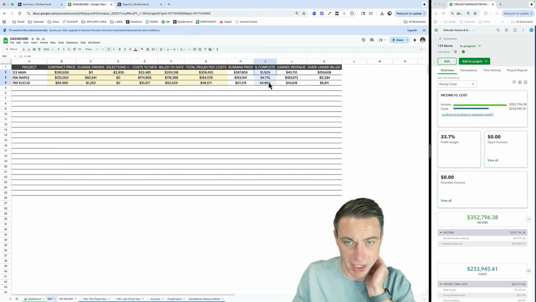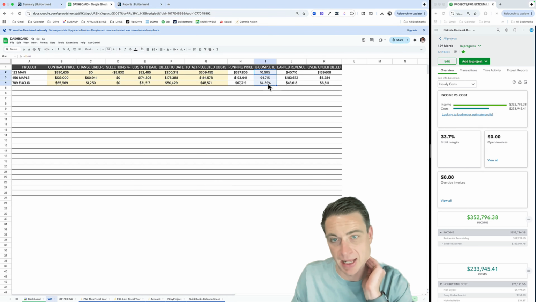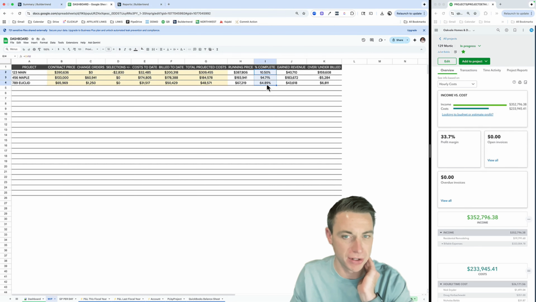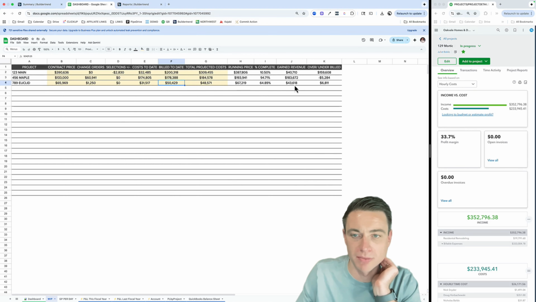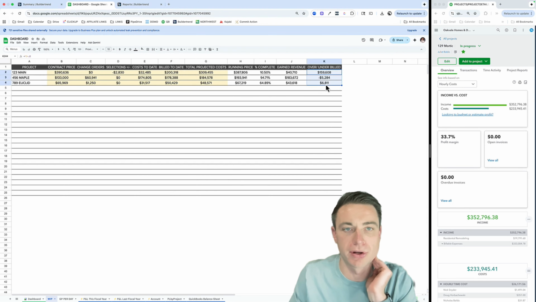And so what this percent complete should do is tell us how much revenue we have earned. If our total running price is 387 and we've completed 10% of the project, in theory we've earned $40,000 in revenue. But how much did we actually bill to the project? In this case, we can see that I've billed 200,000 here, 178, 50,000. And so a work in progress would tell us whether or not we were over or under billed.